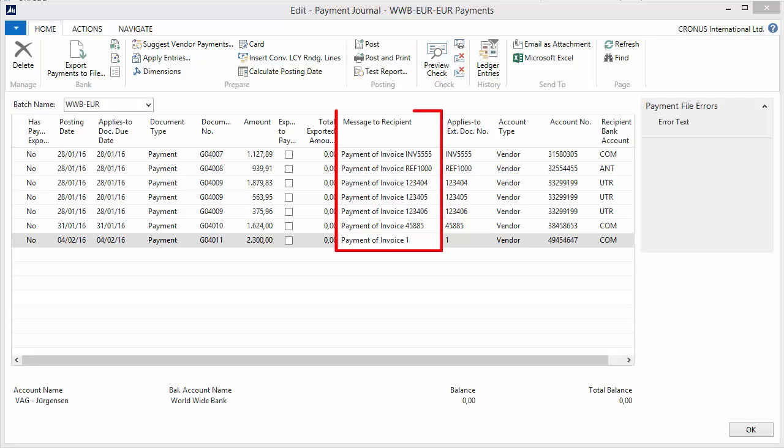Additionally, the system proposes a message to recipient using the external document number on the purchase invoice that is being paid. This text will be included as well in the payment file as remittance information. The last thing to take into account is the recipient bank account, for which the system automatically proposes the bank account that is set up as the preferred bank account for each vendor.